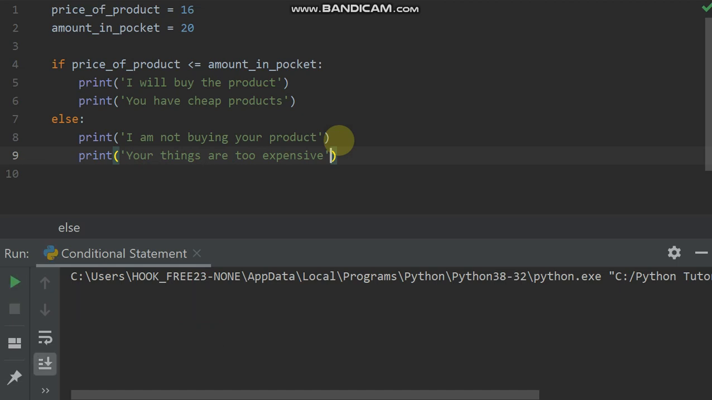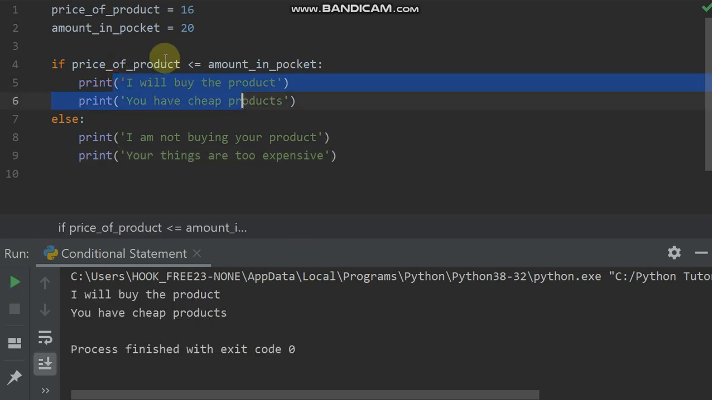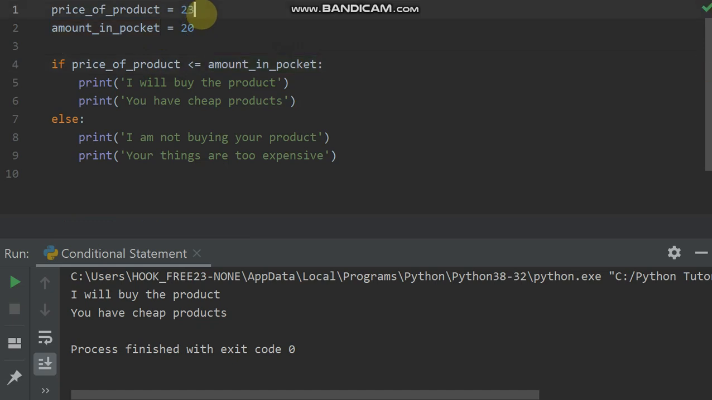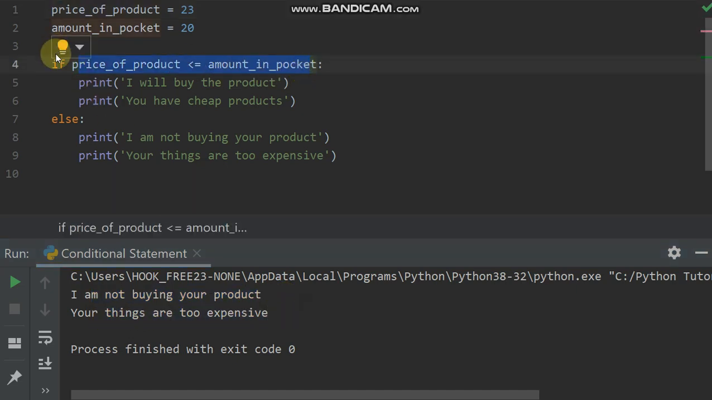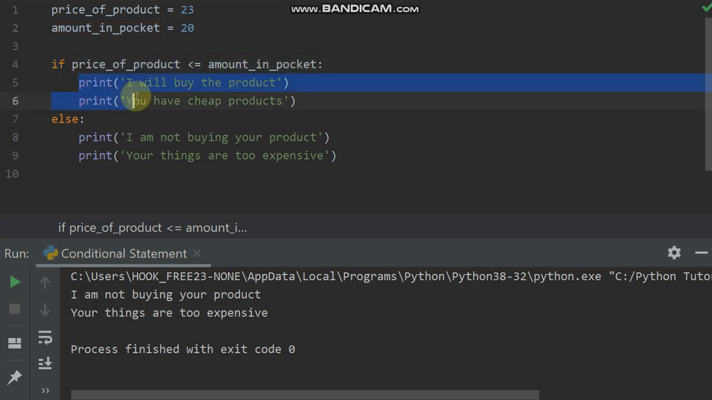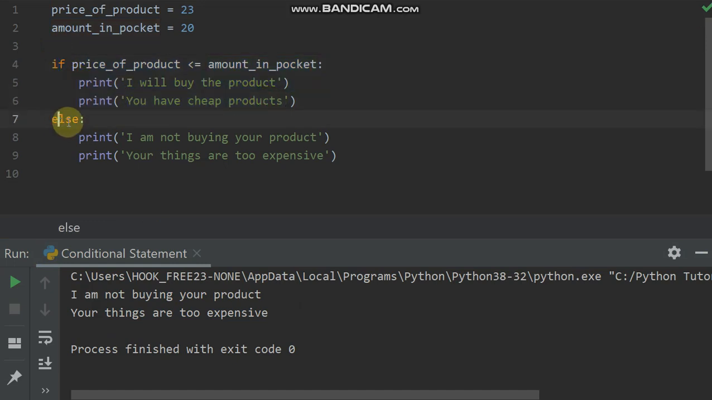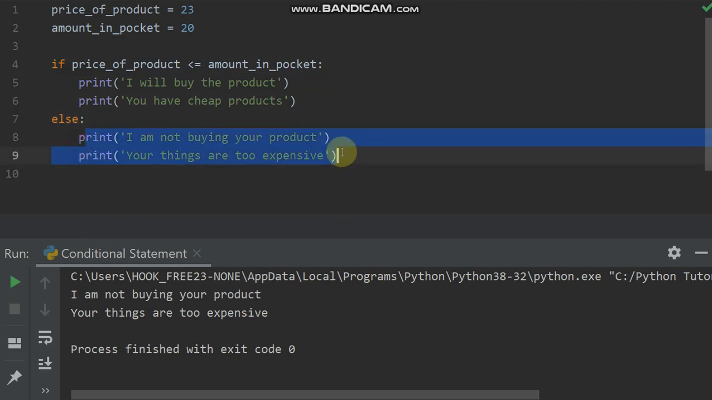All right, so it is running the first one because this condition seems to be true. So if I change this back to 23 and run the code, it will run the second one. I'm not buying your product. Your things are too expensive. Why? Because this statement is false. So it jumped the if statement and everything under the if statement and went to what is called the else statement. That's the backup option. If nothing happens, this is what I would do. All right, so this is just the basic thing we have to know about the else statement.